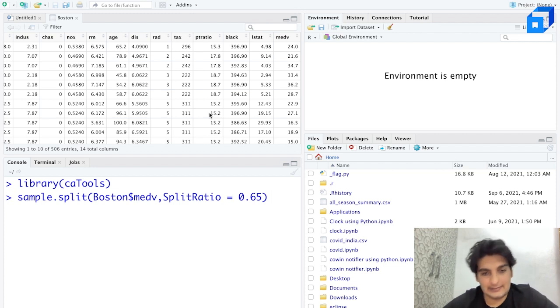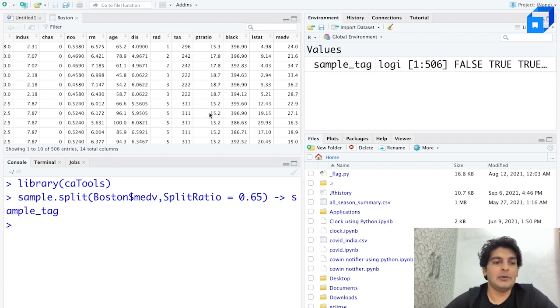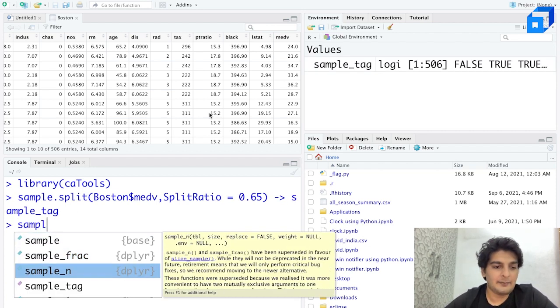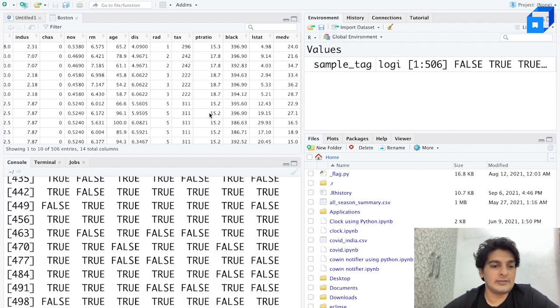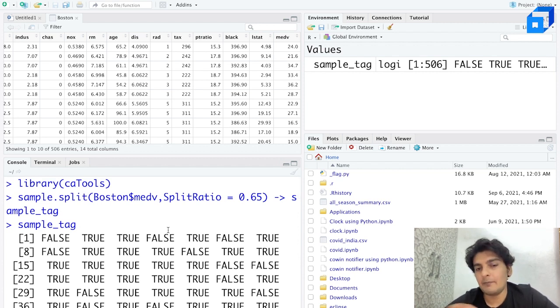Now, what this means is, out of this entire data frame, 65% of the records will get a true value and the rest of the 35% of the records will get a false value. Now, I'll go ahead and store this in a new object and I'll call that sample tag. Let me print out sample tag for you guys so that you can understand what is present over here. You just see that these are just a bunch of true and false values. And by default, you'll have 65% of the records with a true value, and the rest of the 35% of the records with a false value.